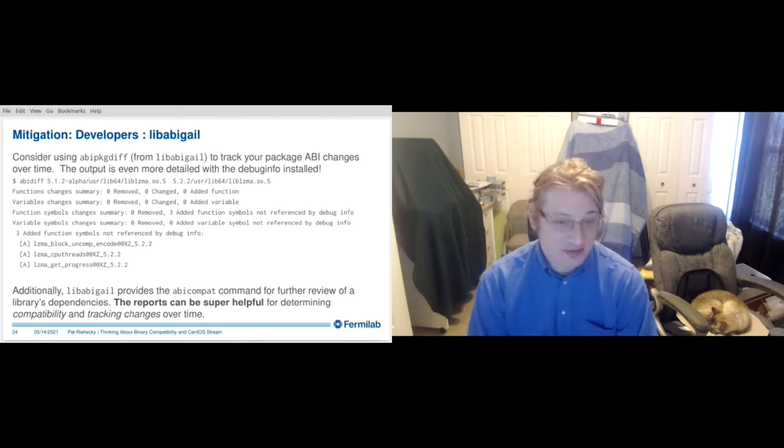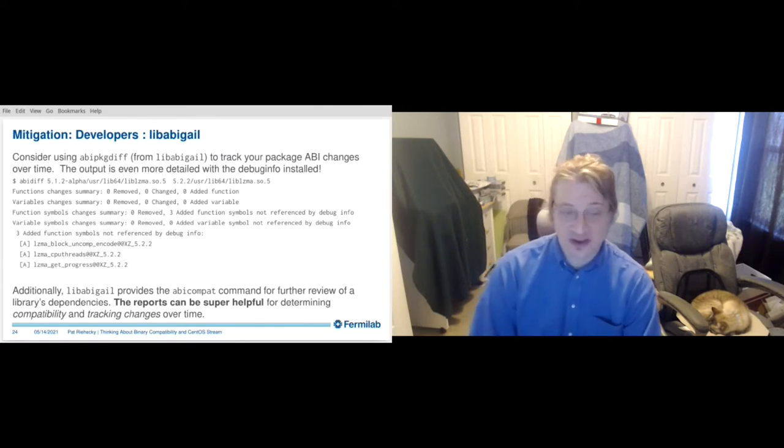Additionally, libabigail provides the abicompat command, which you can use to further review a library's dependencies. Reports from this can be amazingly helpful for determining compatibility and tracking changes over time. Run this not just on the packages that you build, but the packages you depend on to see how they're changing, understand why they're changing, and record this information for your own support purposes later on. These reports are detailed references that amount to a couple kilobytes of text.